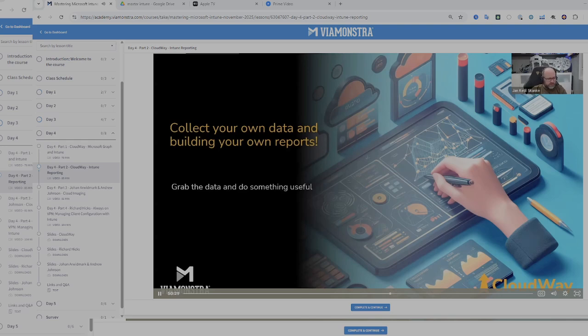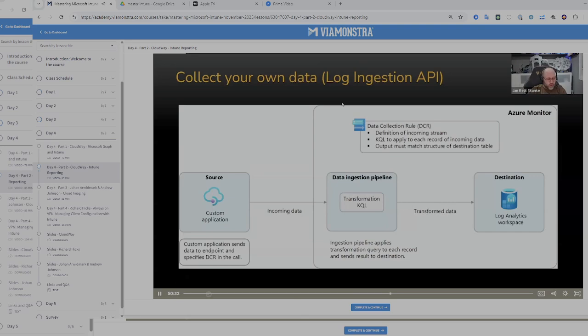So the way we always do this is by using a log ingestion API. This is a different API, and the source here can be anything. It can be a logic app, it can be an Azure Function app, it can be a script that runs on an endpoint. But we need to have some authentication in place, and then we will send this data into this data ingestion pipeline that will send the data, on the other hand, into the Log Analytics workspace.